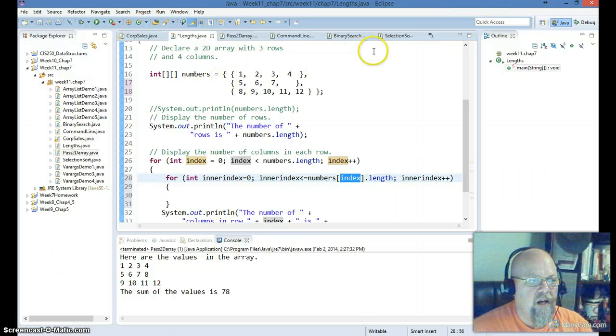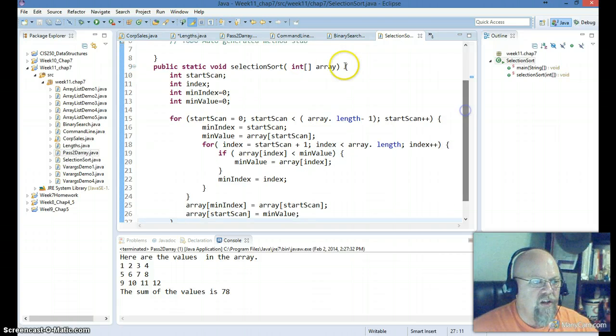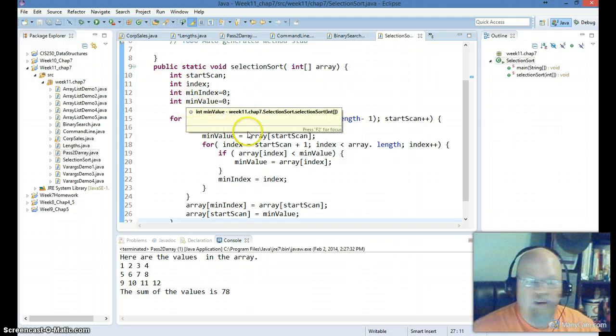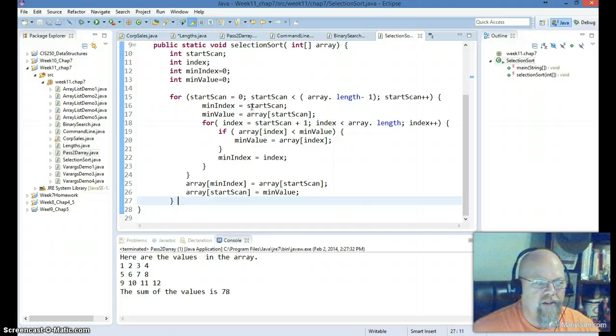I actually copied some of the code in here. This is a code actually from the book. So if we take a look here, I've got a selection sort, and I've got 4 different integer variables. I've got a start scan, an index, a min index, a min value. I've initialized the min index and min value to 0. I don't think the book did that, but there were some issues the code was having with that.